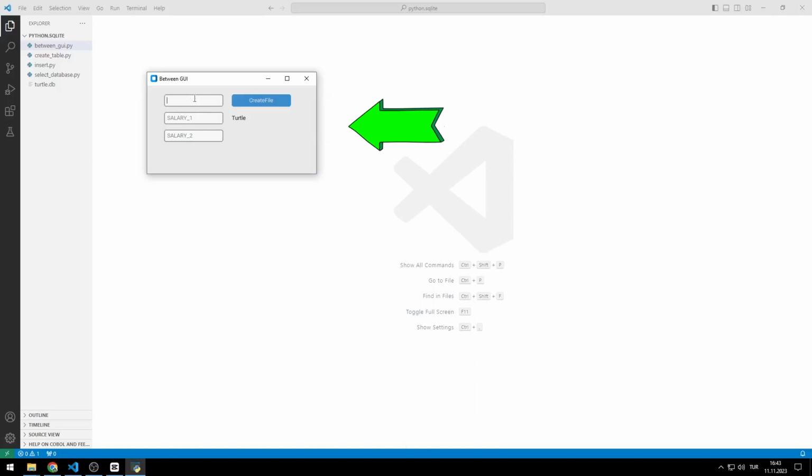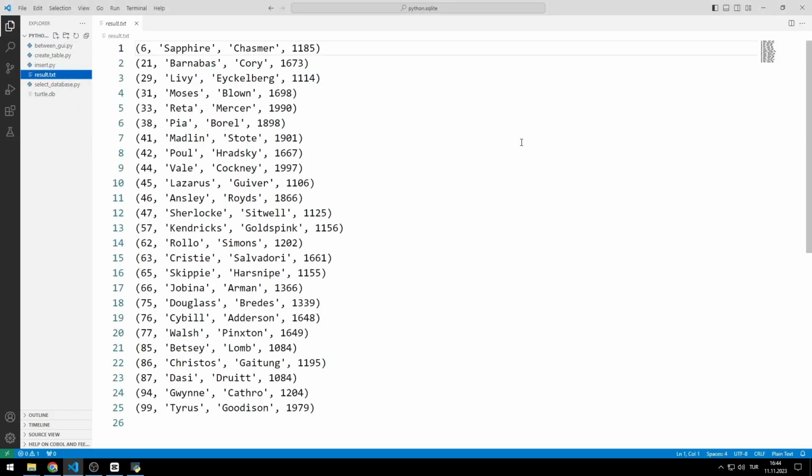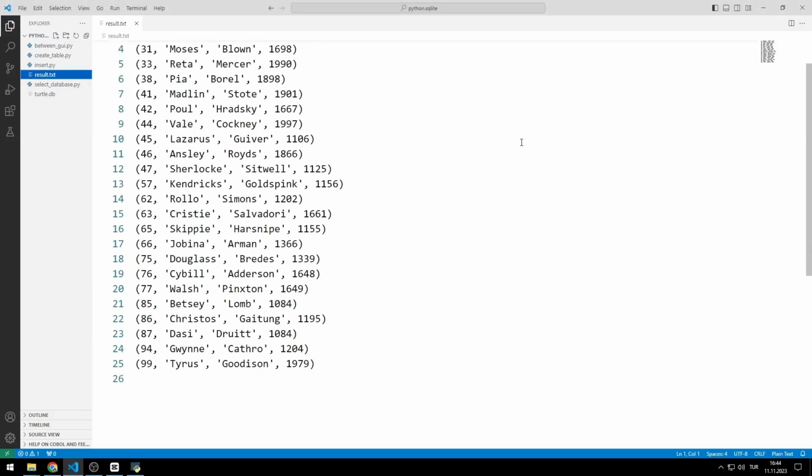I enter the table name and salary ranges into the entry objects. For example, let's say we want to see people with salaries between $1,000 and $2,000. When I click the button, it saves the data in the SQLite database to a text file. We will redo the application together with you.